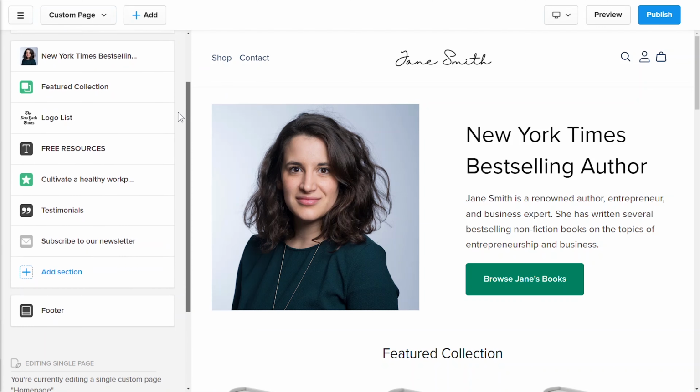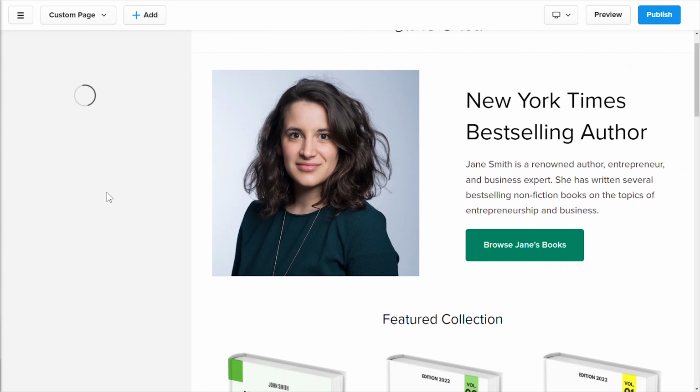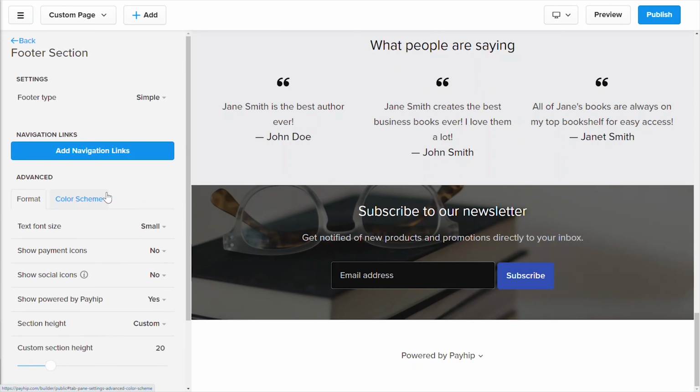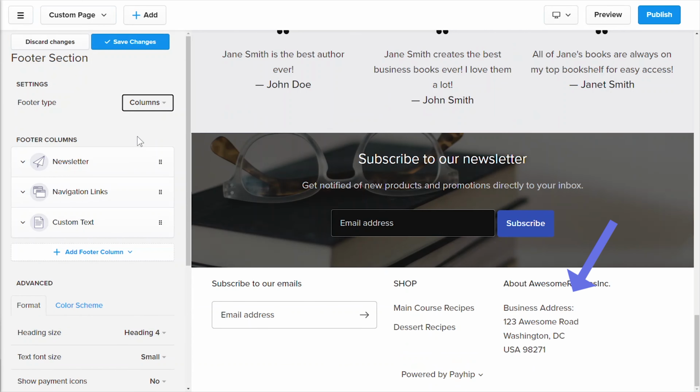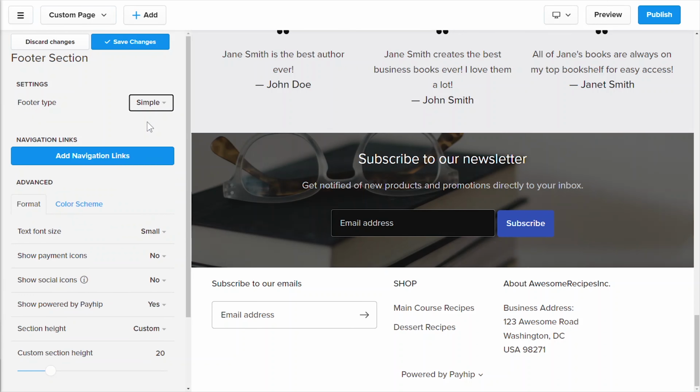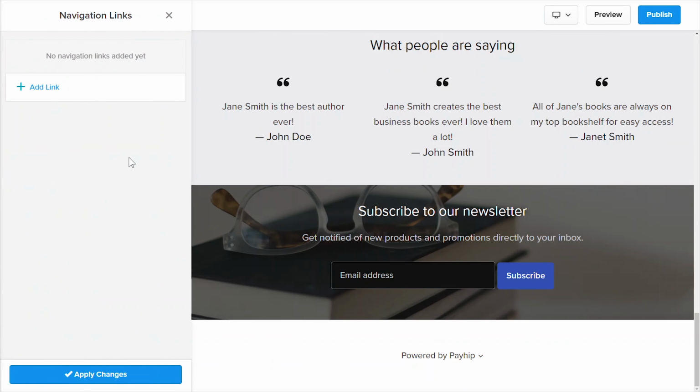I'm done with the header, so now let's also customize the footer section. First, you can choose whether you want a simple footer like this, or a column footer which contains various elements like this. Next, add any navigation links that you like. This will come in handy once you have a lot more website pages.